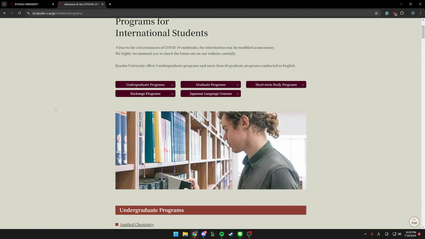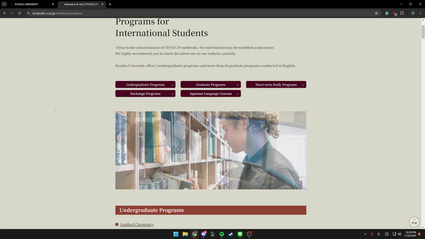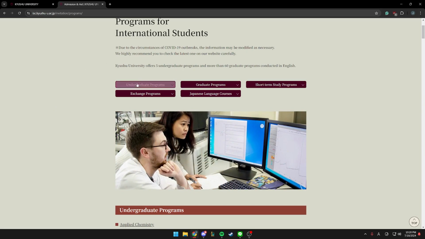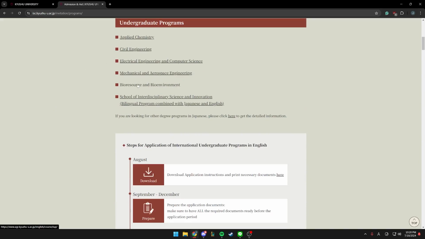So since we're going over the international full-time student program, that's where we're going to click undergraduate programs. So right here, you've got the different majors that you can apply for. You've got applied chemistry, civil engineering, electrical engineering and computer science, mechanical and aerospace engineering, bioresource and bioenvironment, and ISI, which is the School of Interdisciplinary Science and Innovation.